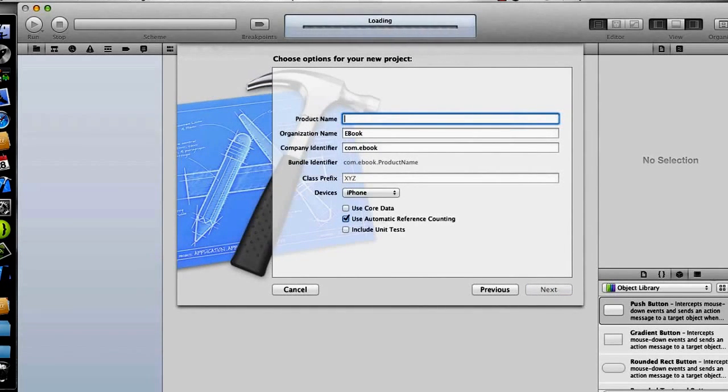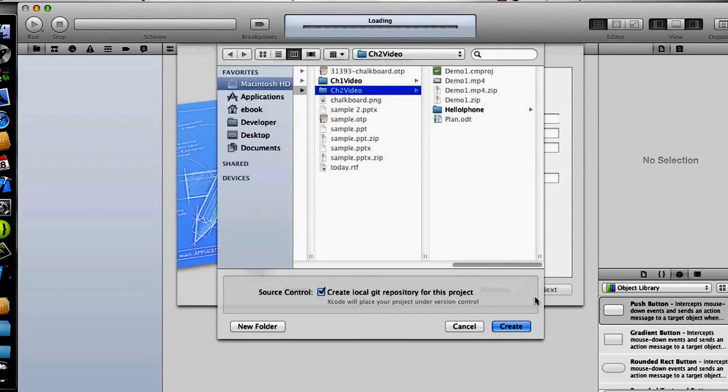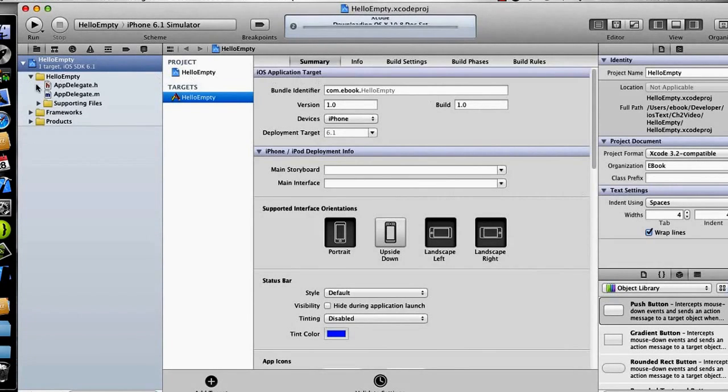Now, because we're using the empty template, I'm going to call this project Hello Empty. And again, everything else is the same. It's an iPhone with no core data or unit tests, and automatic reference counting is being used. Now we click on Next. And again, I'll save this in Chapter 2 video and create. And there we go. Now this time, instead of getting a view controller and a zip file, all we have here is our app delegate file.